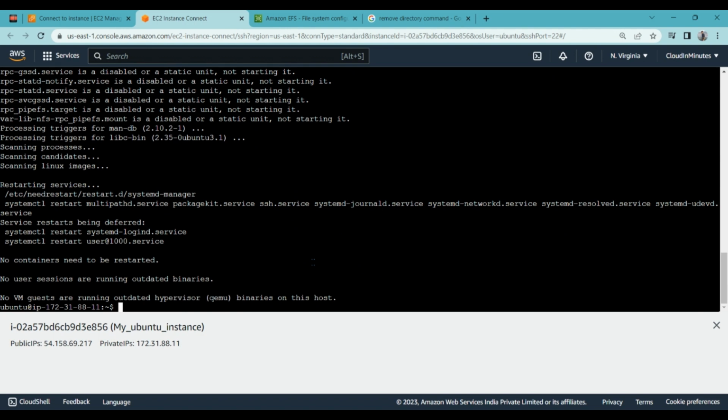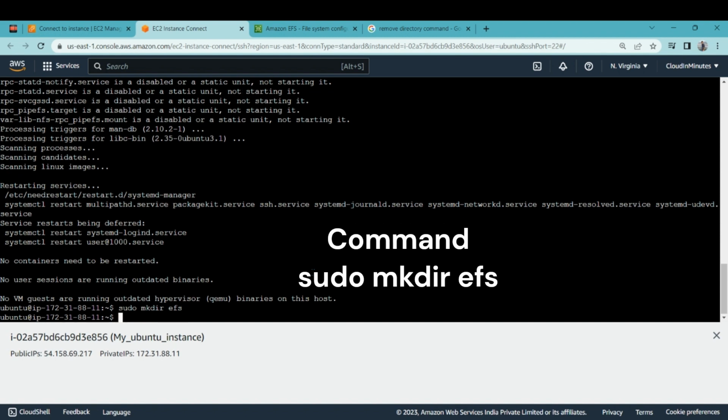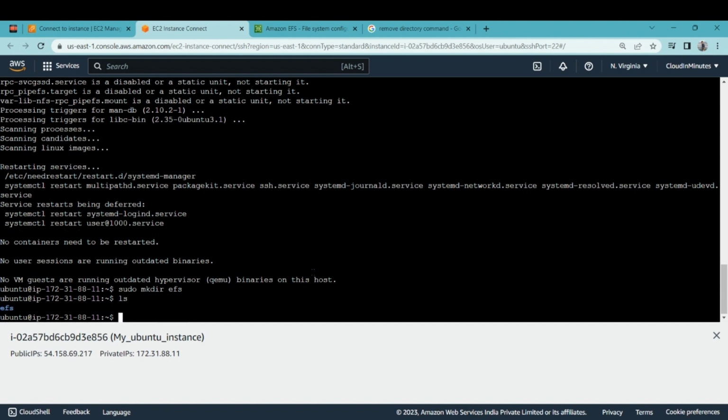Now we are going to create a directory. Let's create it: sudo mkdir efs will be the directory. Great. Now once we have created the directory, we are going to mount the storage.